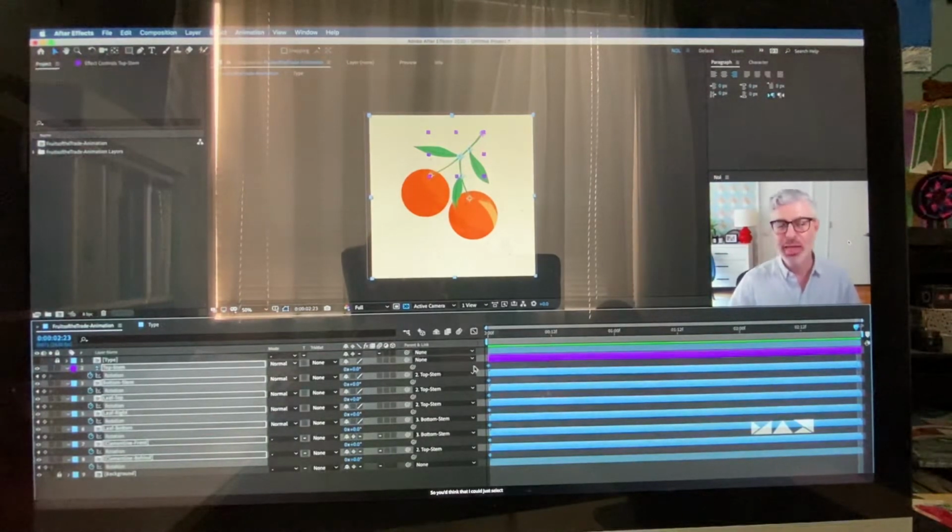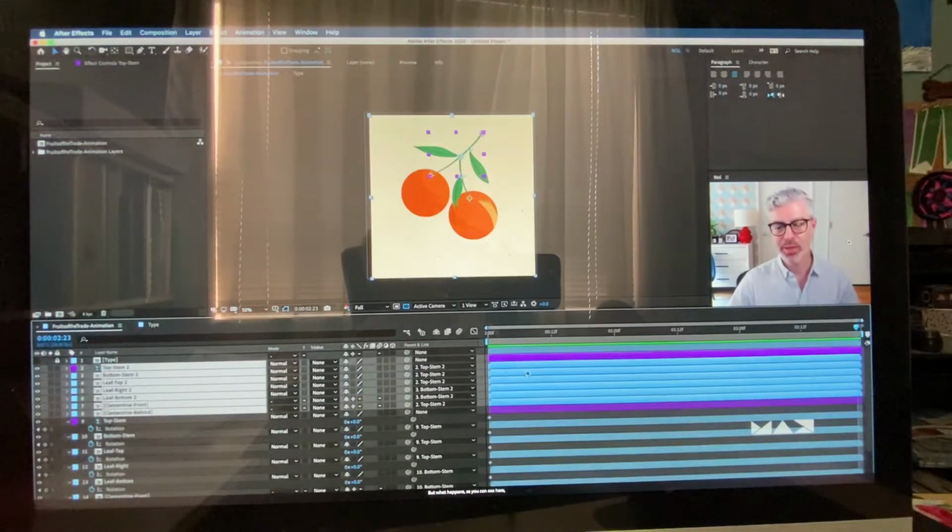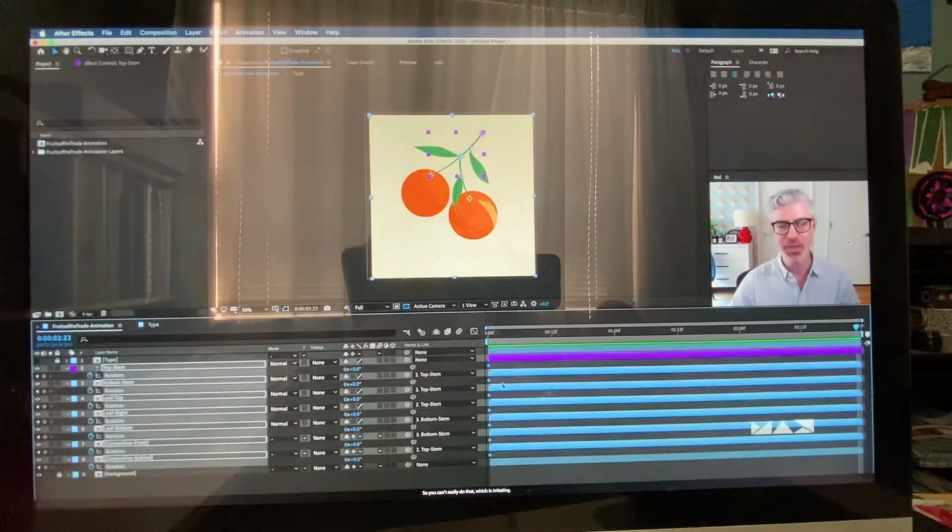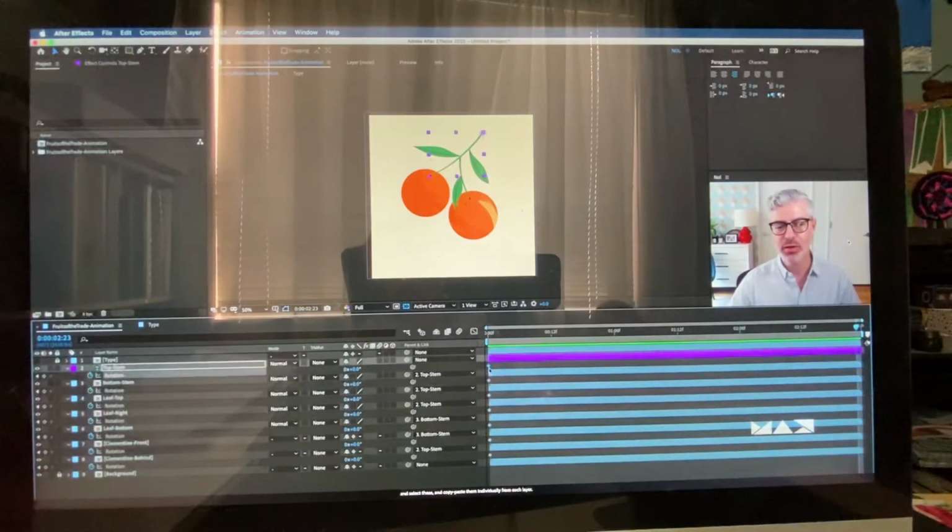So, you'd think that I could just select all these keyframes and copy paste. But what happens, as you can see here, is that I paste every layer again, so you can't really do that, which is irritating. So what you'd have to do is go through here and select these and copy paste them individually from each layer.